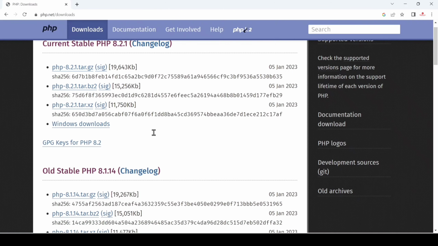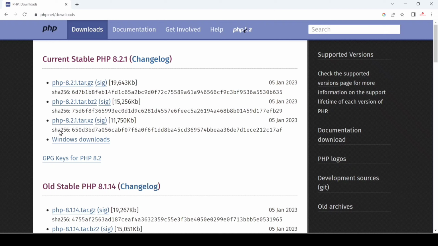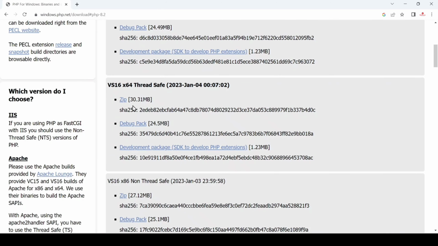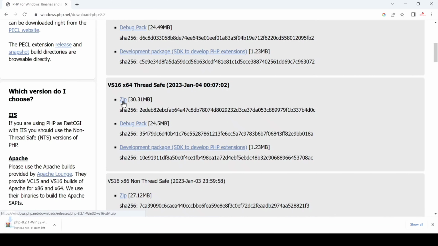Now here you can see the latest version and you can see the Windows option, just click here. Now here we have non-thread safe version and thread safe version. Always choose the thread safe version, just click here. Now your PHP zip file is successfully downloading.